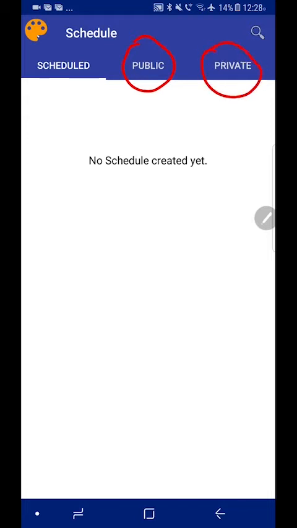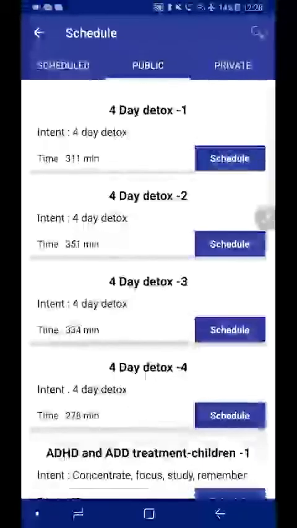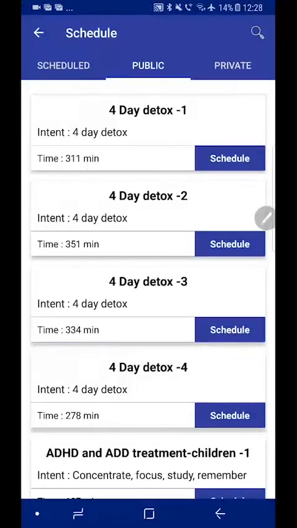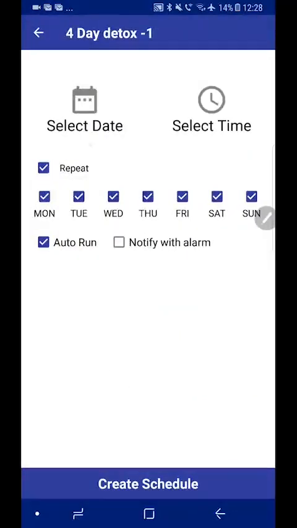So I'm going public, and detox 1 is what I'd like to schedule for the moment. I would like to repeat it, which means I'm going to keep it, and I'm going to say every Monday I would like to start this specific one. I would also like to auto run it, so I'm not going to have the alarm go off and say it's time to run. I want it automatically to start. This will also replace whatever's busy running.